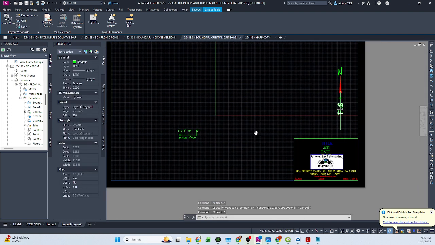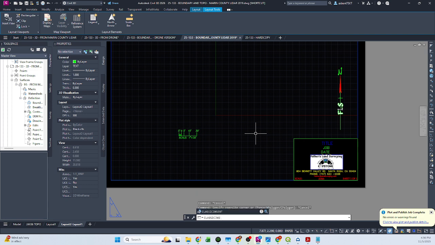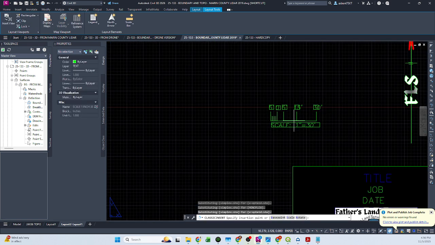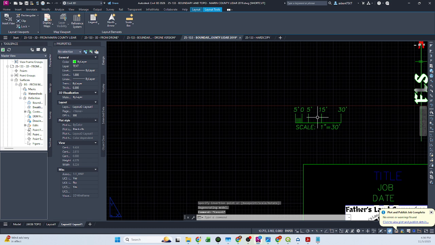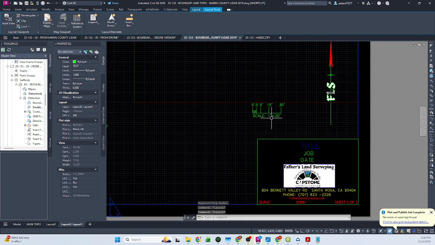Okay, so now I can insert it here. Classic insert. Now I've got my 1 inch equals 30 feet scale there. Boom. So now I'm going to print this out and check it, and it should be good to go.